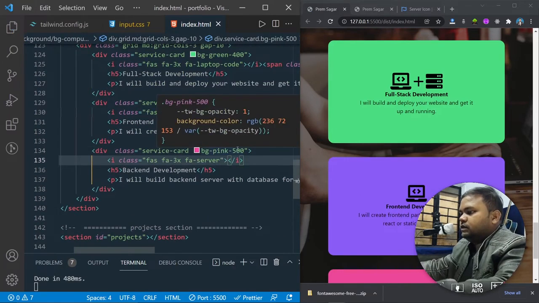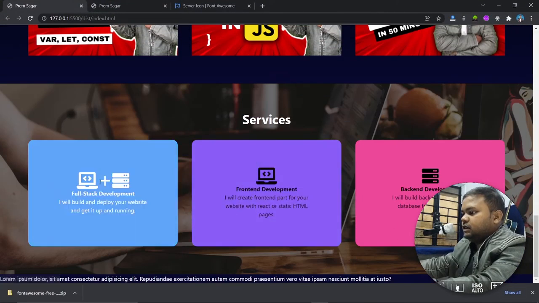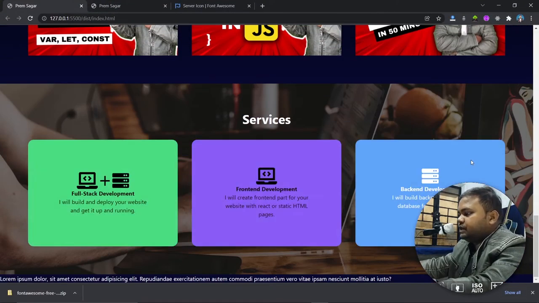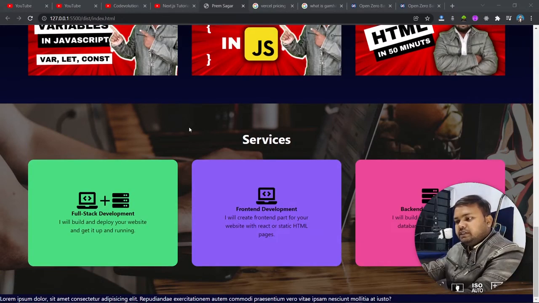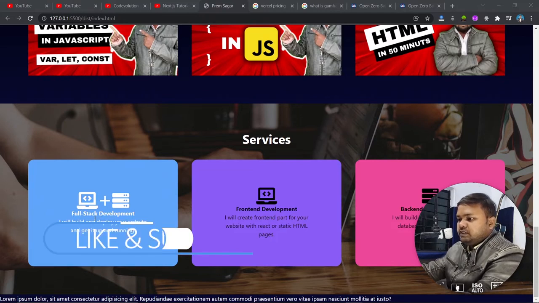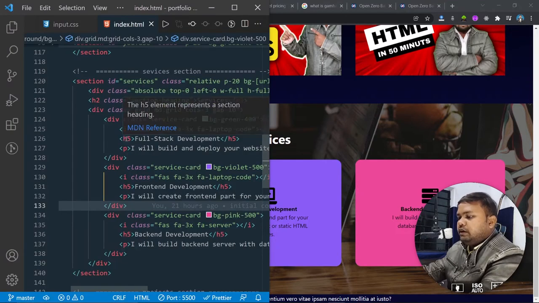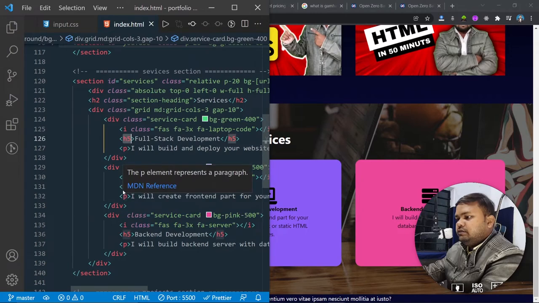Let's save it. And now as you can see, these cards are looking great, but I want to make it even better. So I want to give some spacing between the icon and heading, and I also want to give some spacing between the heading and this short description. So I want to target these h5s.